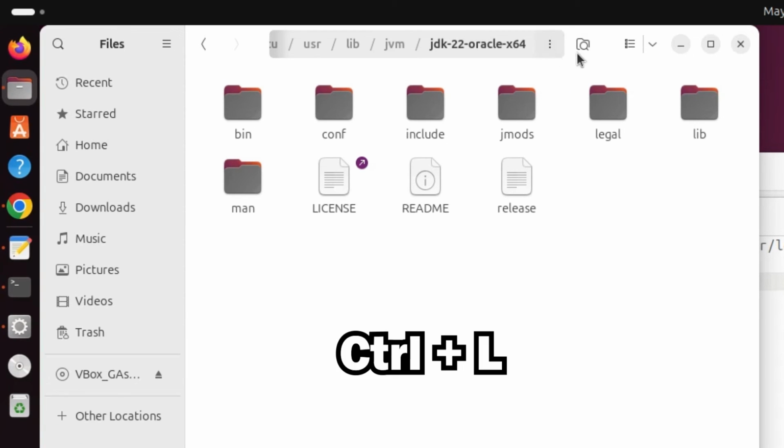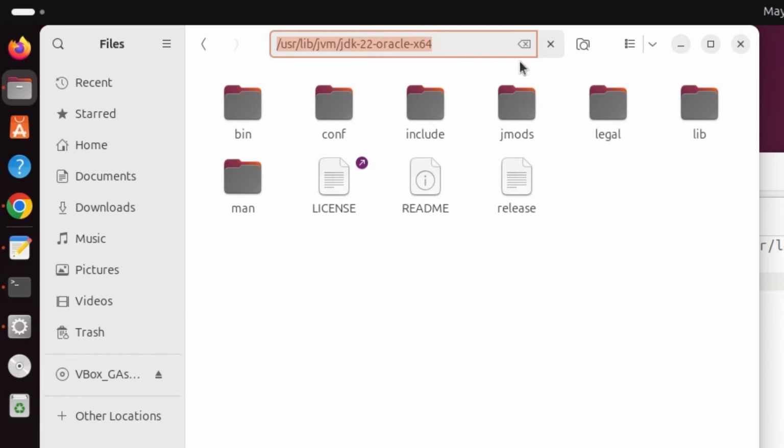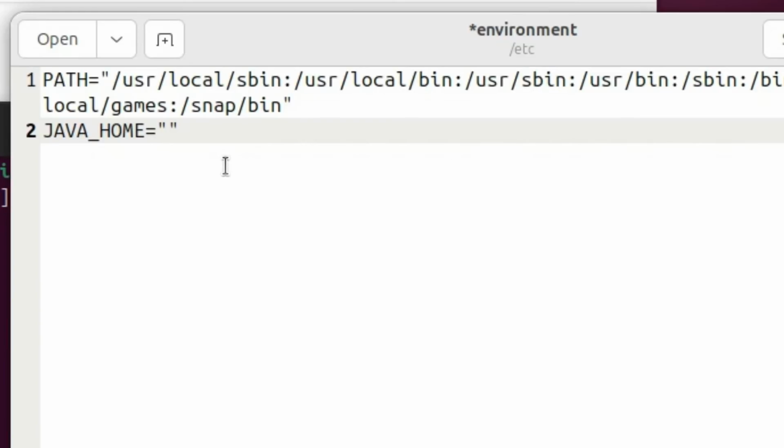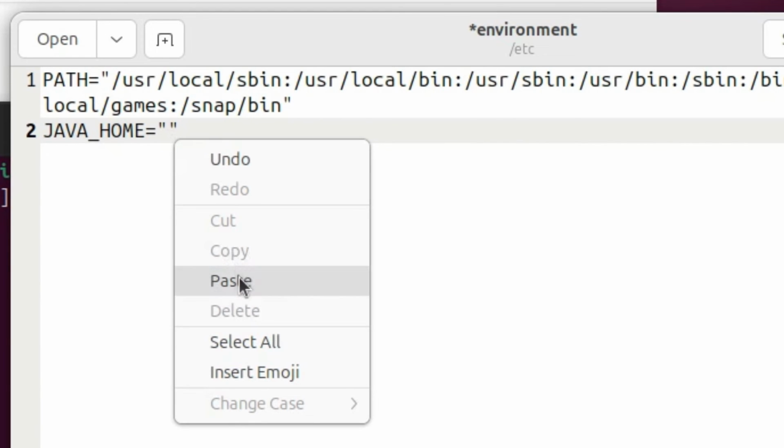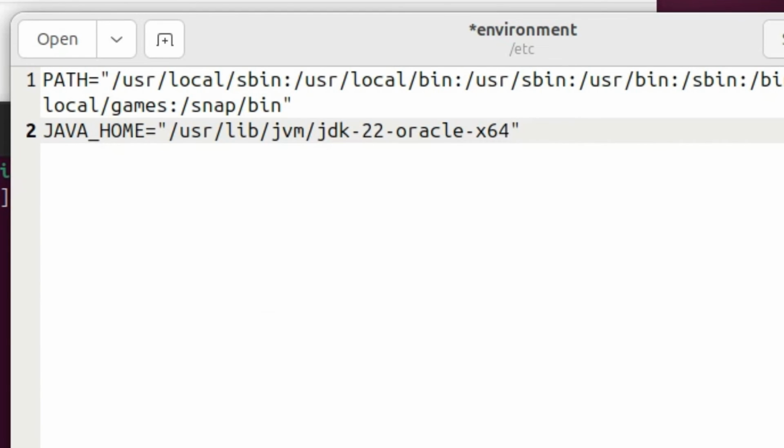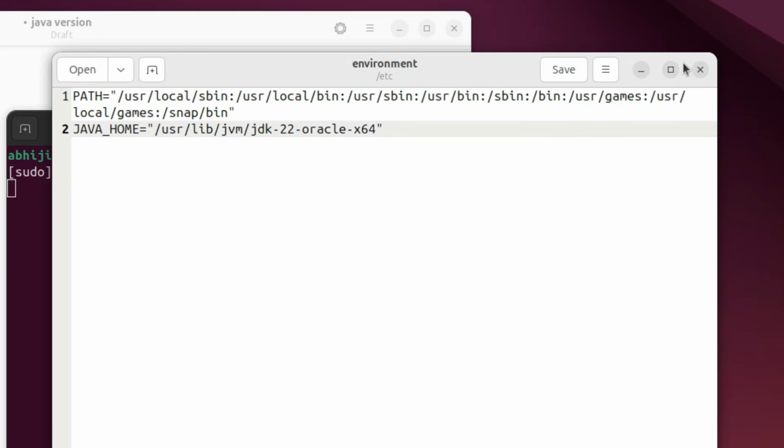Press Ctrl+L on your keyboard, which selects your path or the address. Right click on it. Copy it. Minimize it. Go here. Paste it here. And save it. And close it.